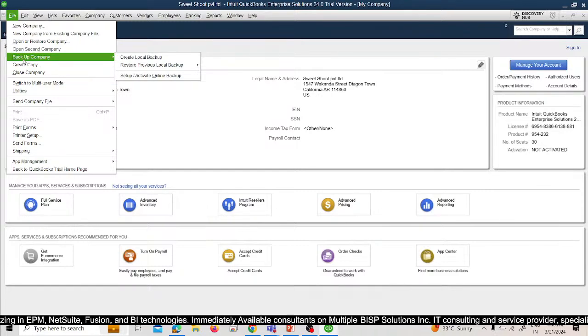Here when you click on this option, you will see two options: create local backup or restore previous local backup. As I have already told you, when you open up your existing company, you can restore your previous local backup. Okay, and we can create a backup in two ways: a local backup, which is on the system we are working on, or a backup online, that is, on the cloud.